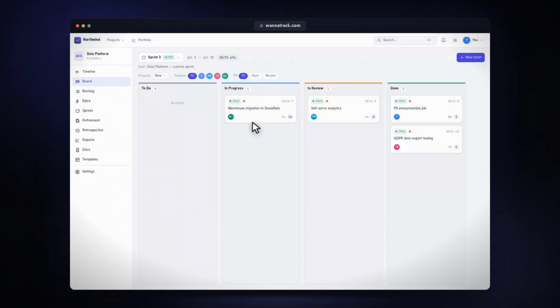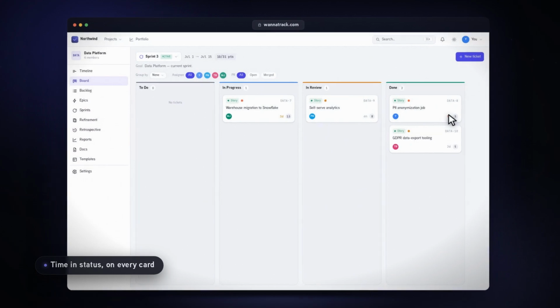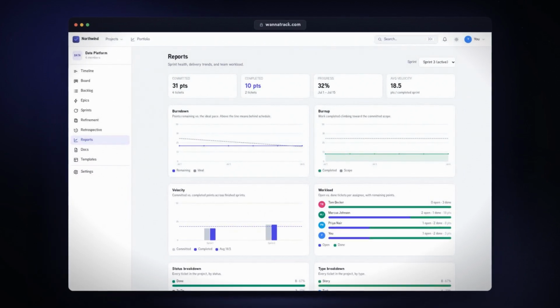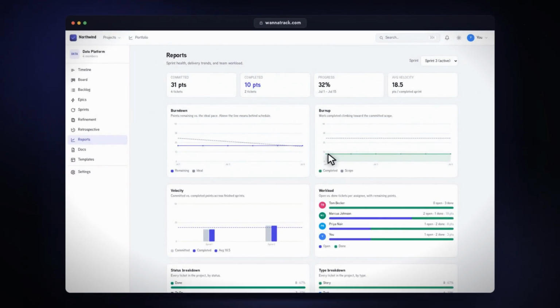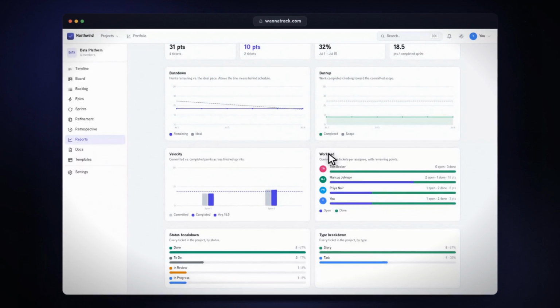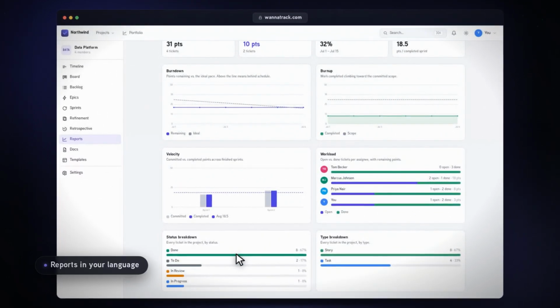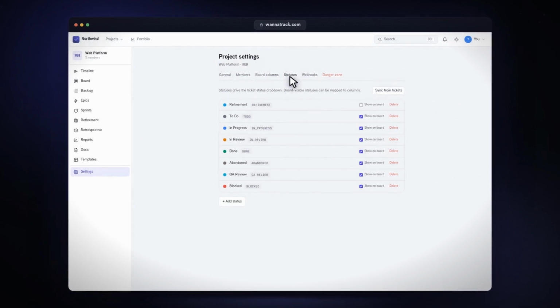This is where the payoff compounds. Every card shows how long it's been sitting in its current status, so a ticket stuck in QA for 5 days is visible from across the room. Your reports get sharper too, because the status breakdown now reflects the stages your team actually goes through, not a generic template. One last tip.